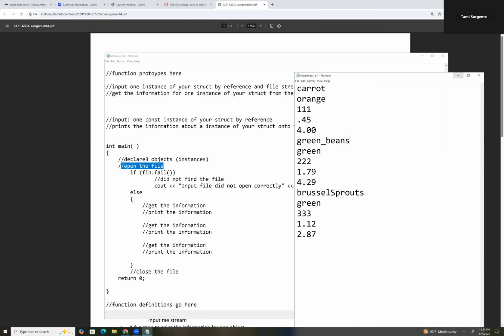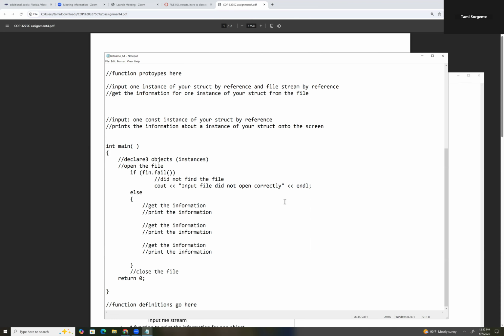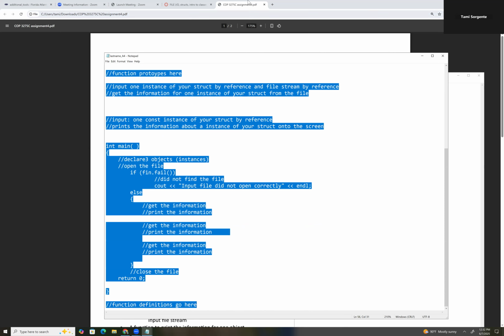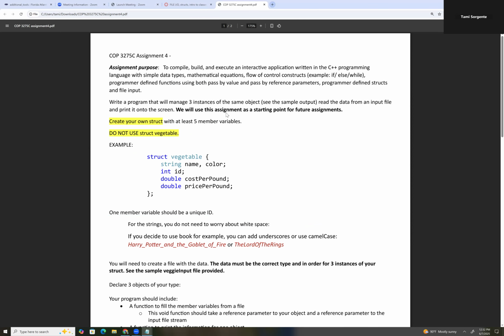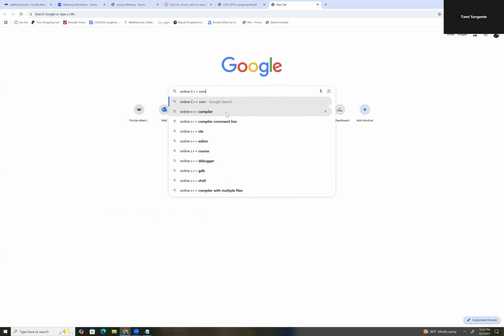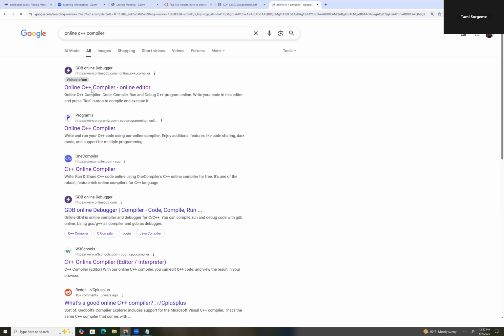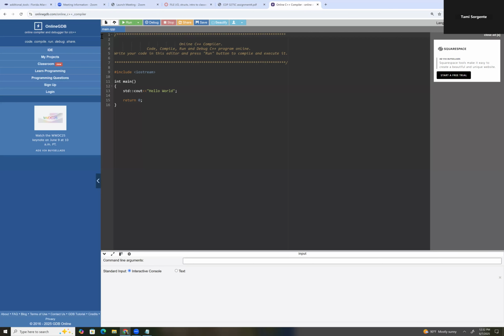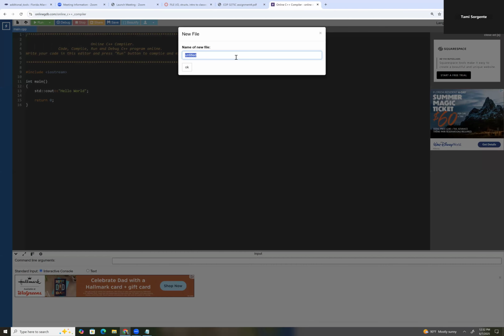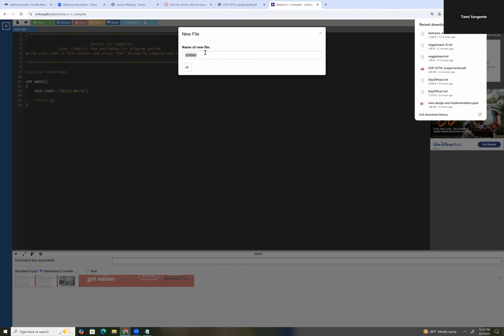All right, so I will go over quickly how to do this on the online compiler. So I'll just go here. All right, so I'm here. You do it the same way we did before: you create a new file. I can name this, what was it called already? Veggie input.